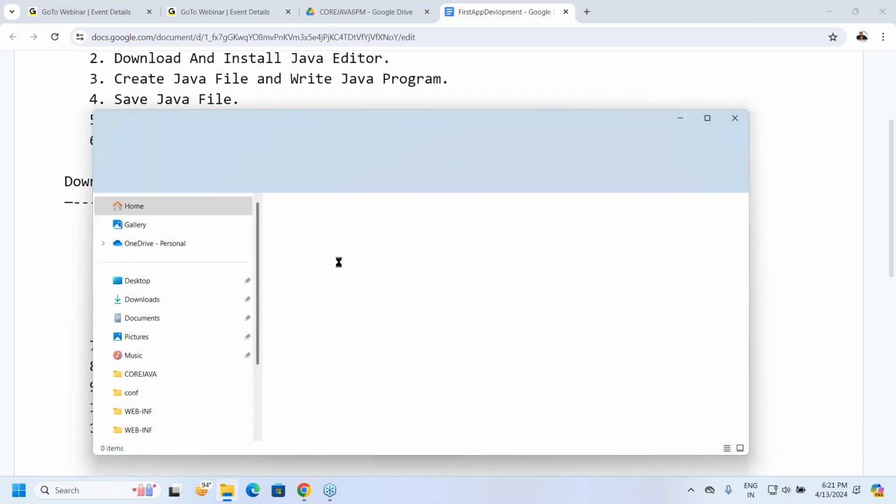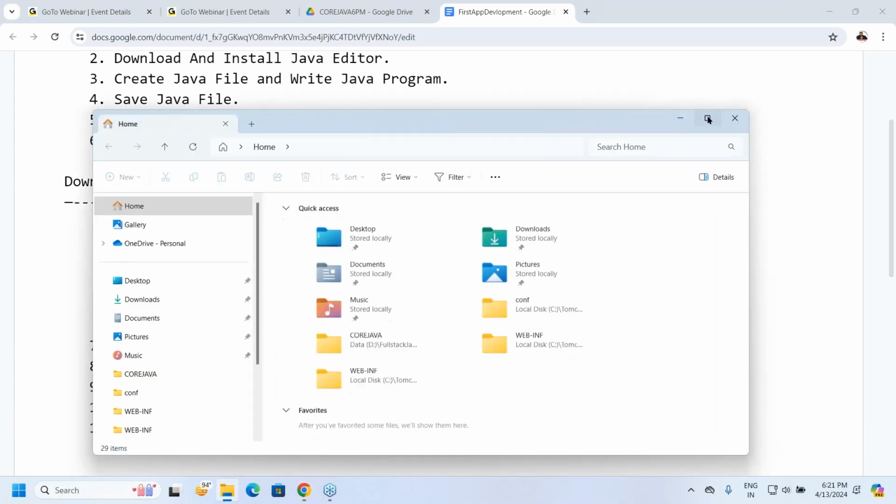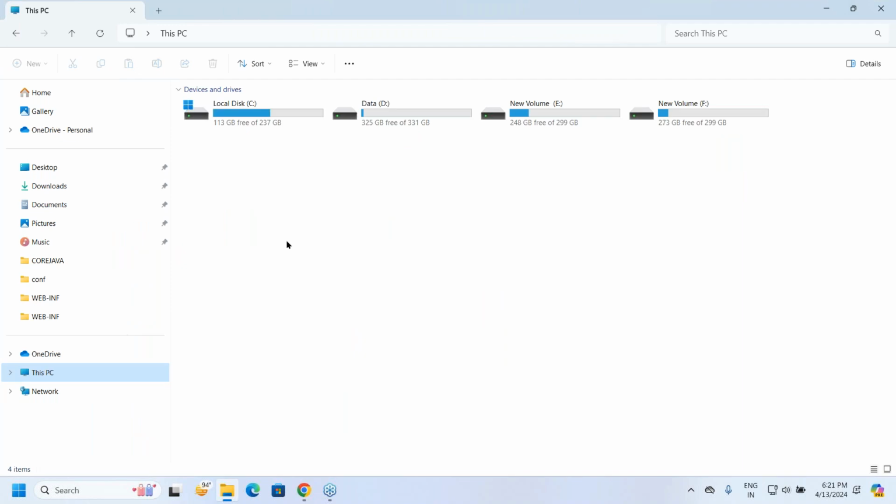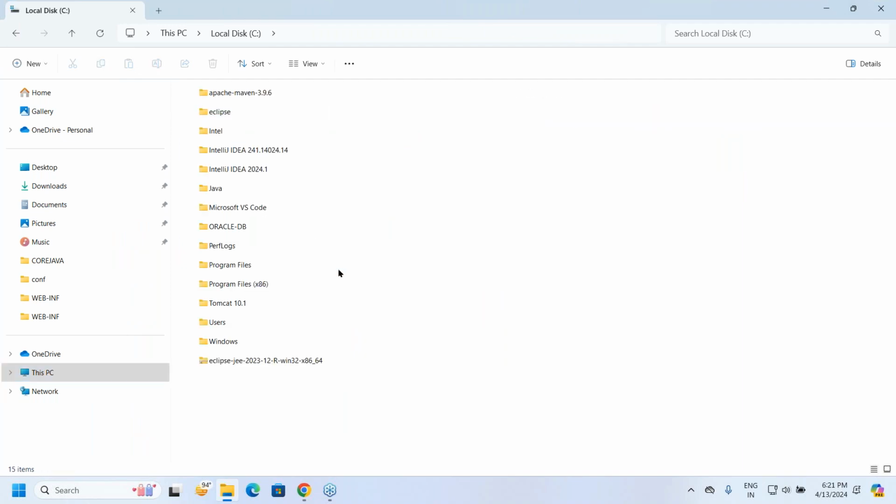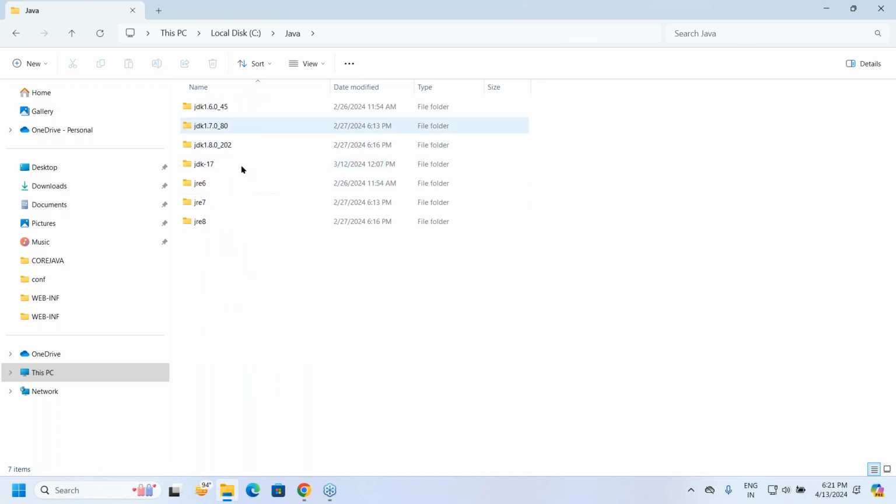Where are my Java softwares available inside my computer? At which location are they available? C drive. I installed them in C drive. Java is a folder. Inside the Java folder, all my Java softwares: JDK 1.6, JDK 1.7, JDK 1.8, JDK 17, JRE 6, JRE 7, JRE 8. These many versions are available. I want to uninstall the Java softwares. If you want to uninstall Java softwares, then what do we have to do?